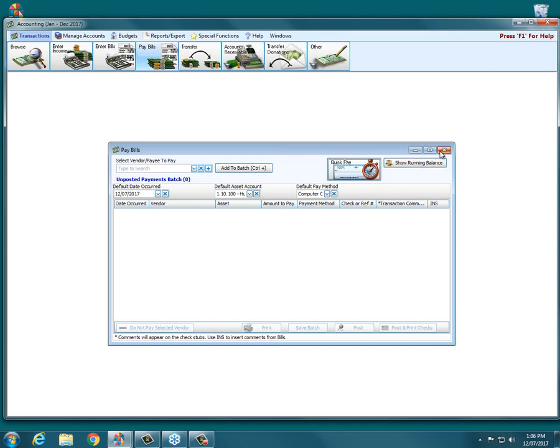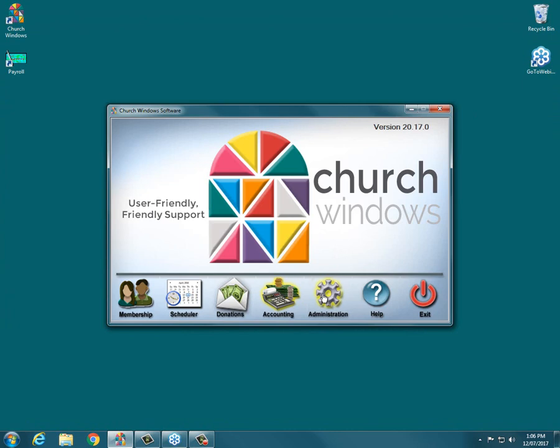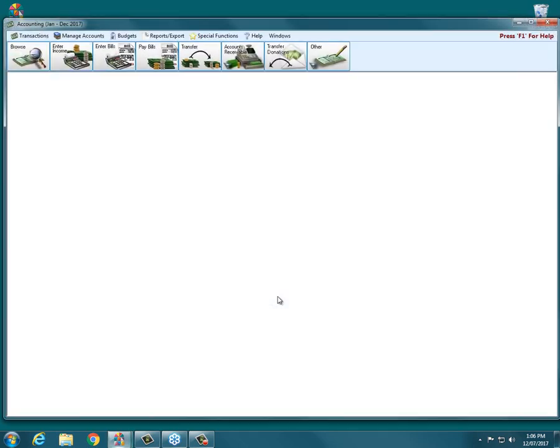So, assuming we've done that, the next step would be to make a backup of your accounting data, or your Church Windows data. We would do that by going to Administration, Backup, make a backup of your data. We're hoping somebody's doing that anyway. But before you do the end of year procedure or the opening of the new year function, you might want to make sure that you're doing that. But once that function was done, we would simply go back into accounting.